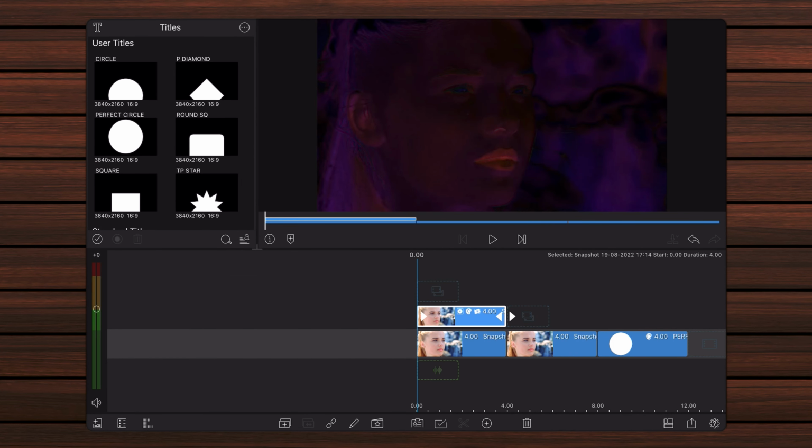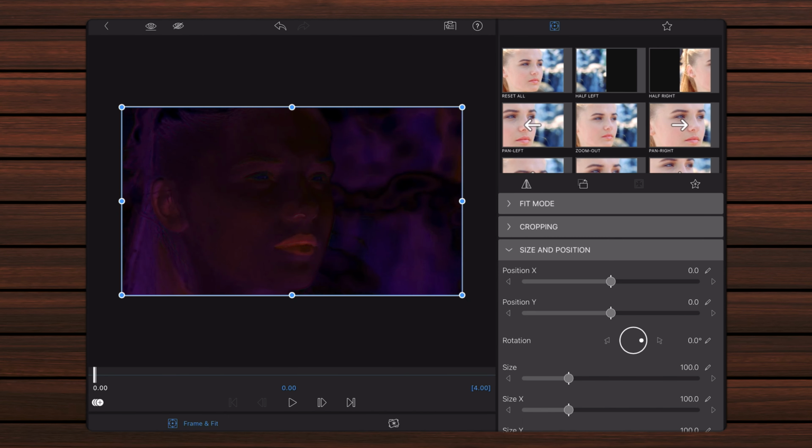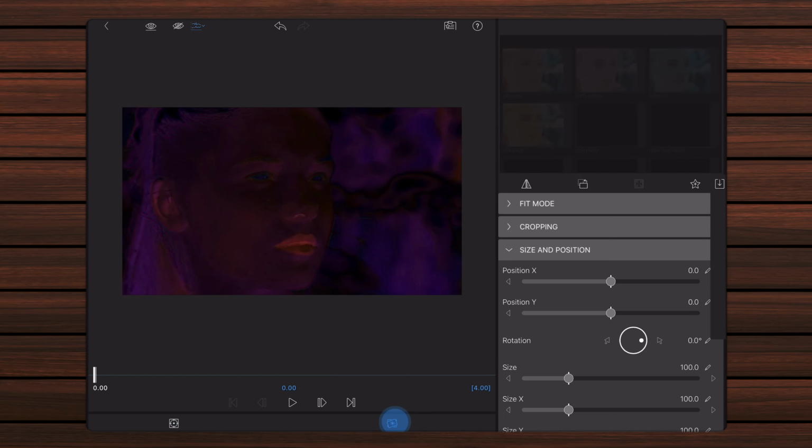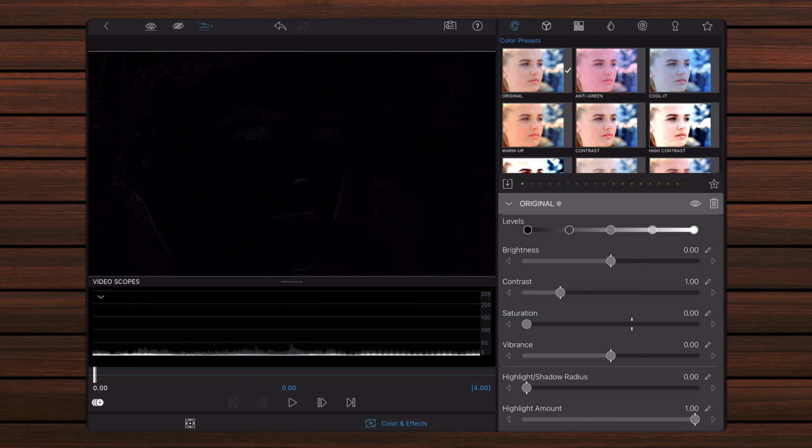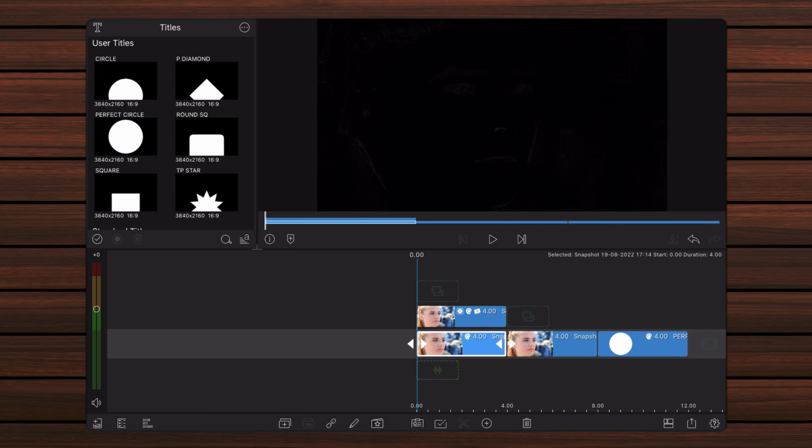Now edit the bottom image in the stack. Add the original preset and reduce the saturation to 0. Exit back to the timeline. Place the title with a middle gray circle above the 2 images in the stack.